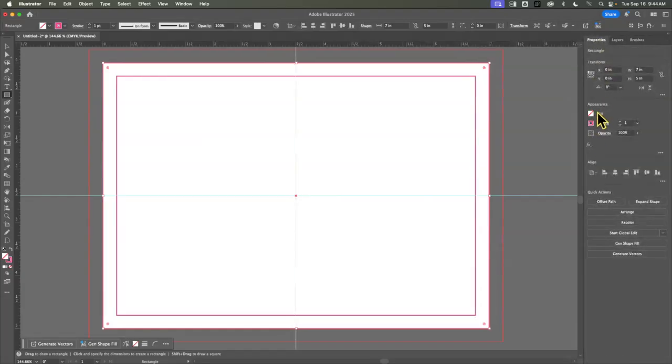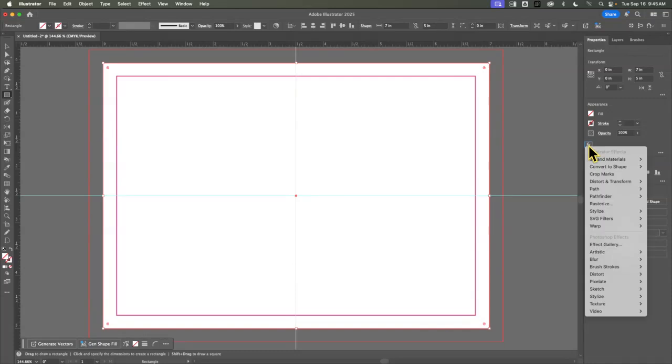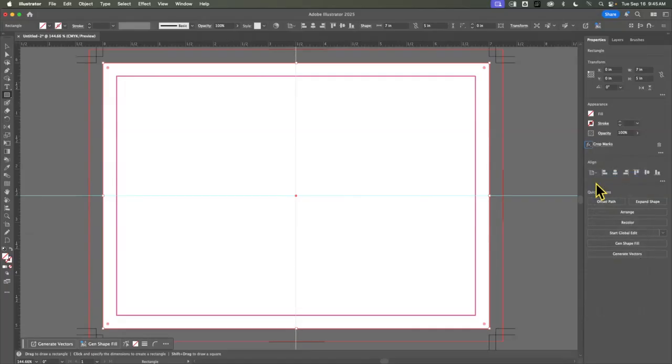Go to properties. There's no fill because I made it from the margin. So then when I go to the stroke and make it no fill, that's one less step. So if you're doing a second step there, double check your margin and make sure that there's nothing there. And then I just go to FX and I go to crop marks.